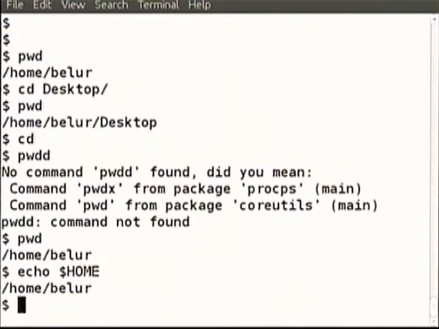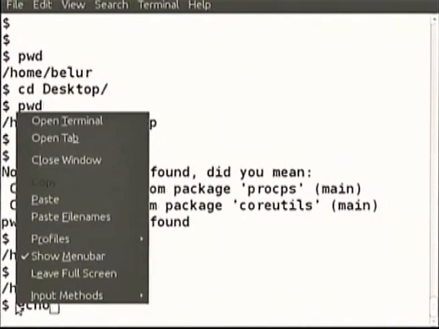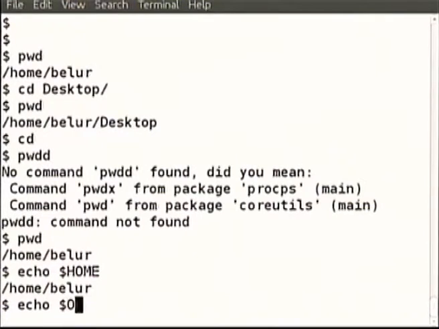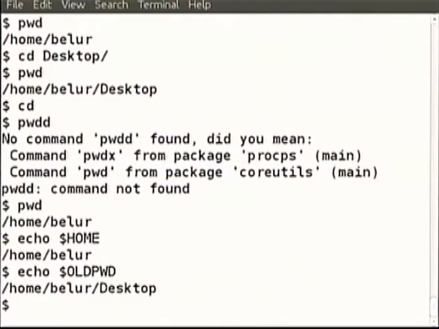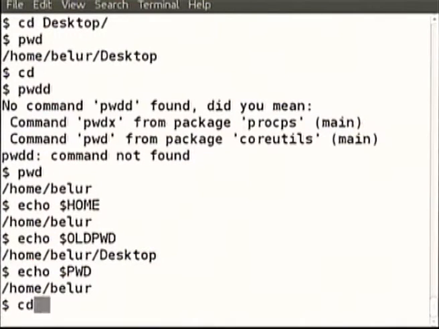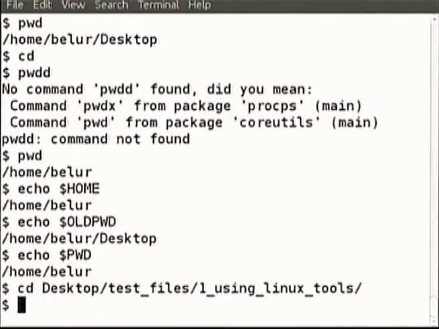This information is always there with the shell. No matter which directory you have gone, when you type just cd, you will go back to home. Just like I told you before, OLDPWD we had used, right? This is another shell variable. From home Belur desktop, we had done cd, changed directory and come to home. Present working directory is also perhaps there. Yeah, if you go to cd desktop test files.